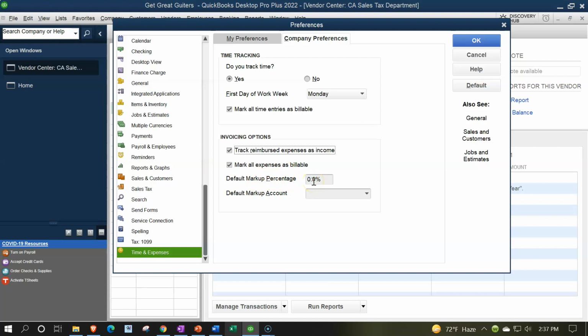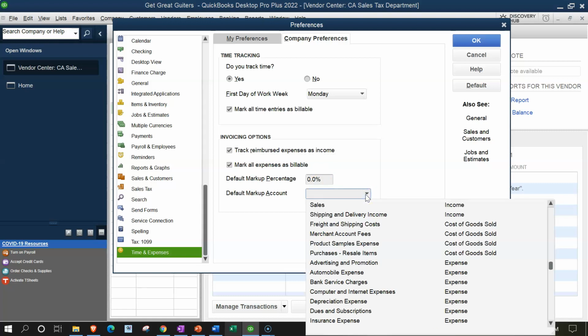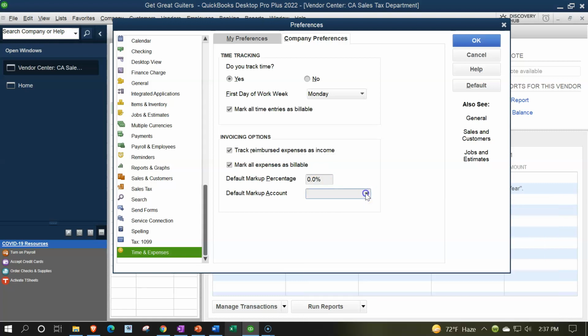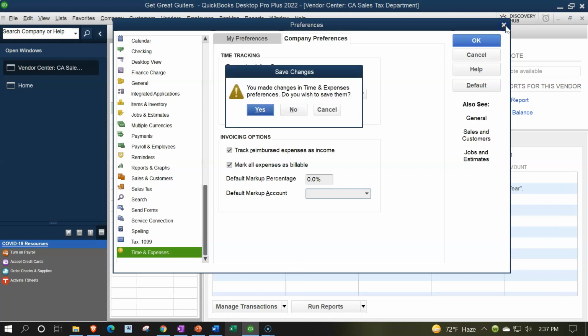So meaning you now are saying that it costs you something to have the expense that you're incurring. You're going to add that expense to the invoice as something that you're going to be billing to the client. And as you add it to the invoice, you're also going to mark it up. You're going to say, hey, it cost me this much. I'm going to mark it up by whatever, 30% or something like that as I charge you for it. And then you can have a default markup account here that you can then choose the account to mark up. So let's close this out and let's look at that in a little bit more detail.